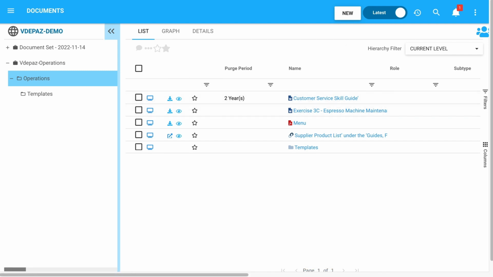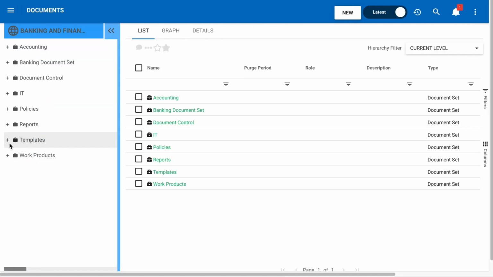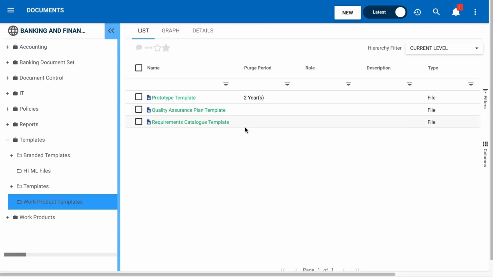We have changed the purge period in admin settings, and we have also changed the purge period specifically to the object displayed on the screen. Let's say that this template is no longer used because the service to which it relates is no longer offered in our organization, so we decided to delete it.